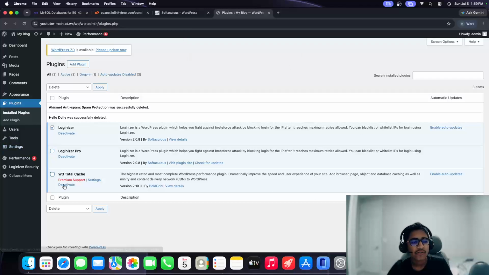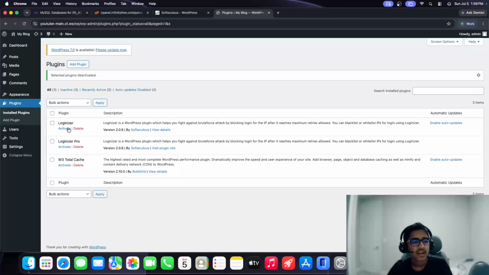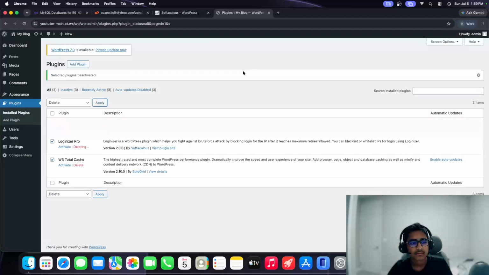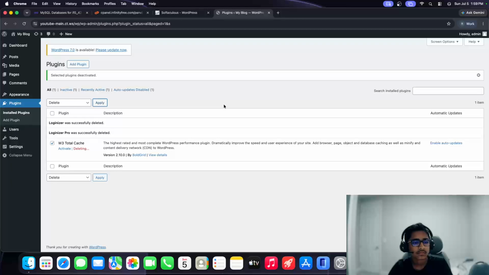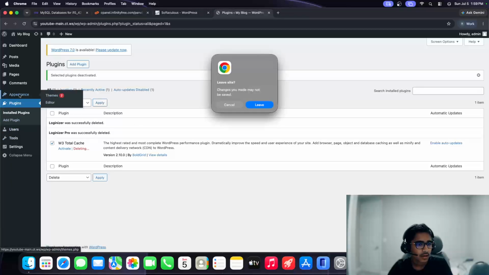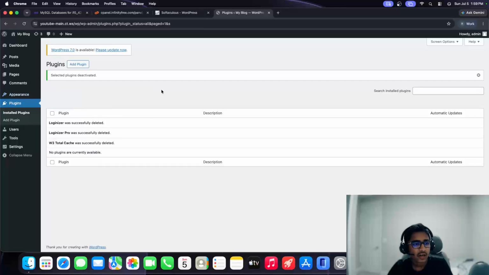For this problem you have to deactivate those first. Let's bulk deactivate them. There we go. Let's try deleting them. There we go. That's going to take a sweet time to delete. Okay, now that it's done deleting, let's go over plugins.